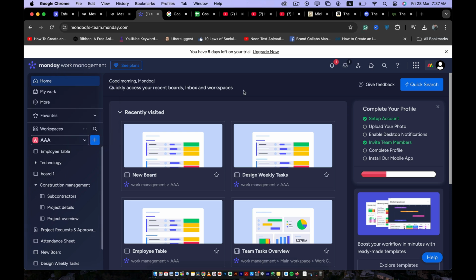How to import data from Google Sheets into Monday.com. So hey guys, today in this video I'm going to tell you how you can import data from Google Sheets into Monday.com. So the first thing that you need to do is you have to log into Monday.com.